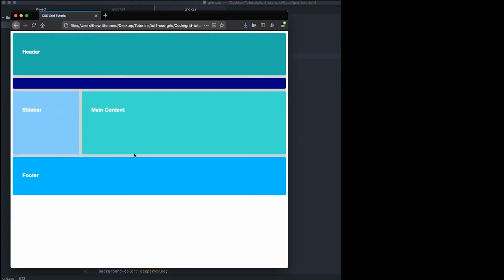Let's go back, refresh, there we go. So that's a really simple way of putting gutter space between your columns and your rows. Now, the next thing I want to do is, as you can see, navbar has completely disappeared, and we want to be able to see navbar.